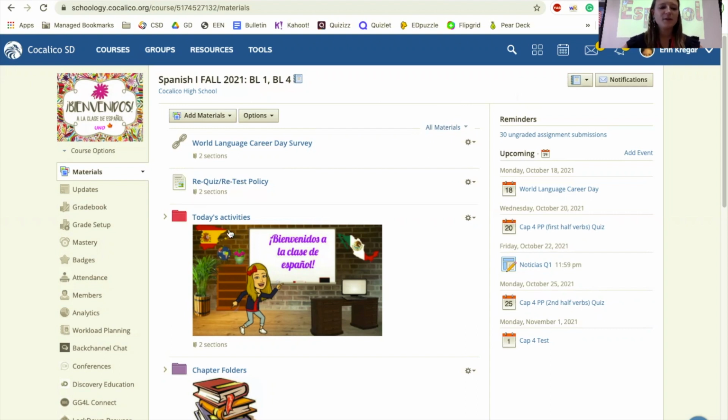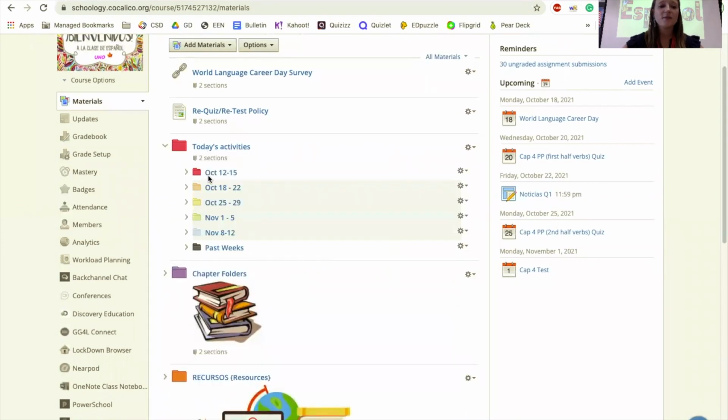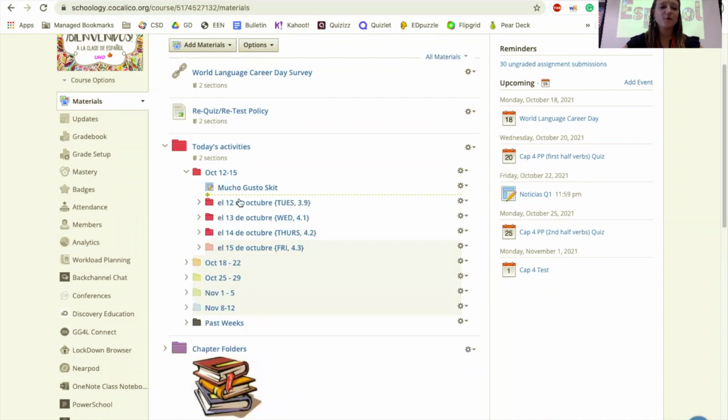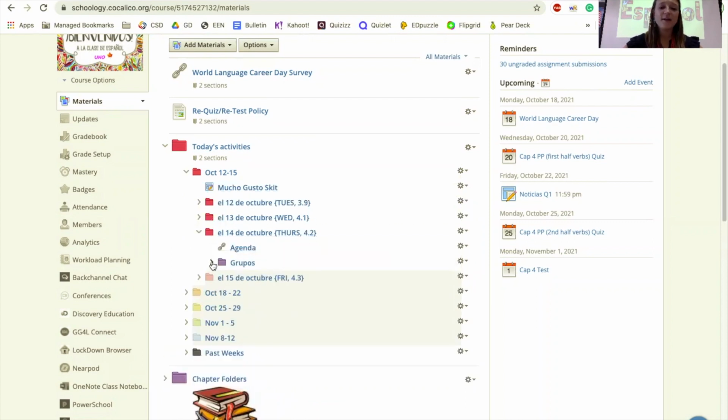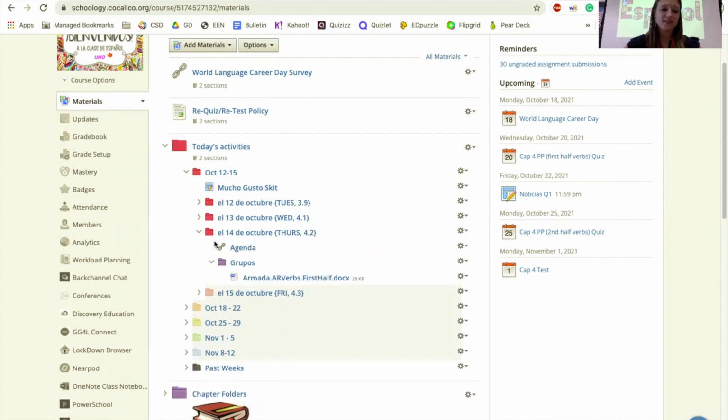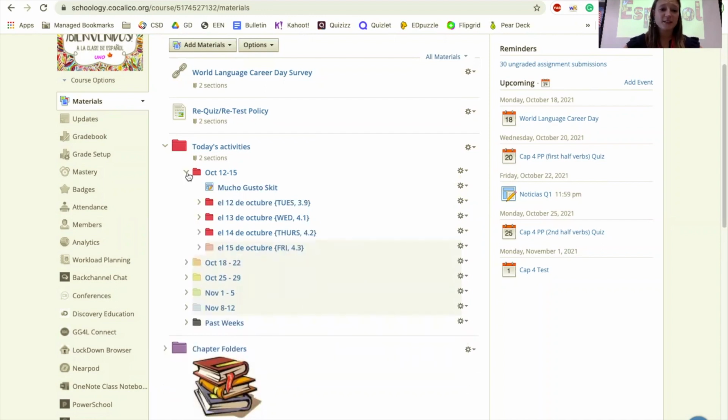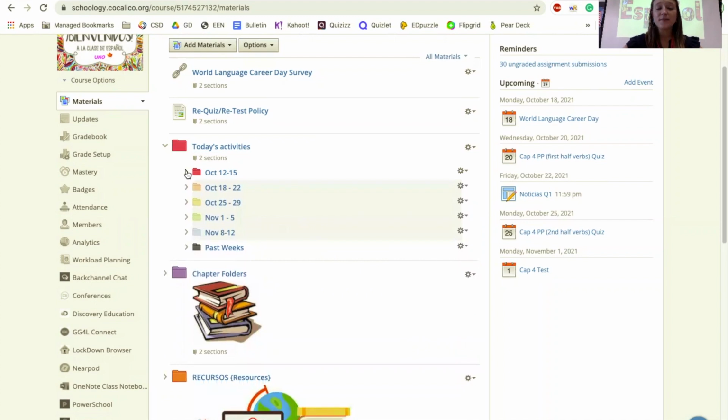I have a folder up here that is for today's activities. Every day when students come into class, this is where they would look. This is also, if they're absent, where they would look to find out the assignments for that day. So students will see the folder for that week, and then they'll see a folder for each day, and they can open that, and that will list the agenda along with any activities or assignments they need for that particular day. If they need to make up something that is old, it would be in this past week's folder.